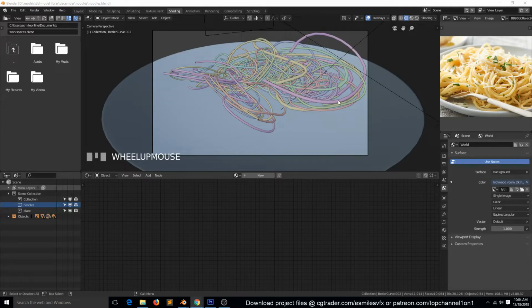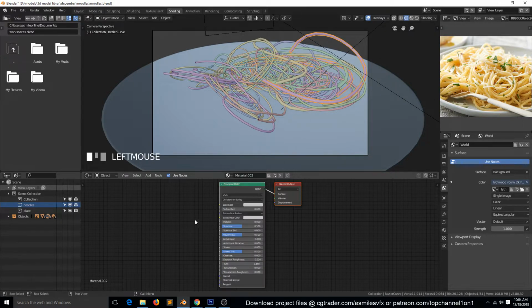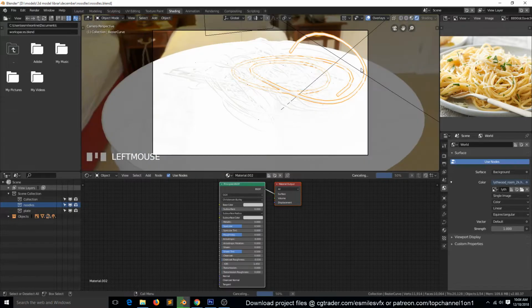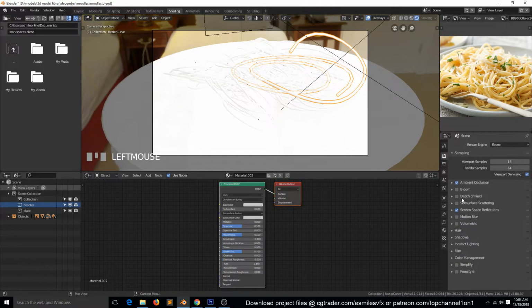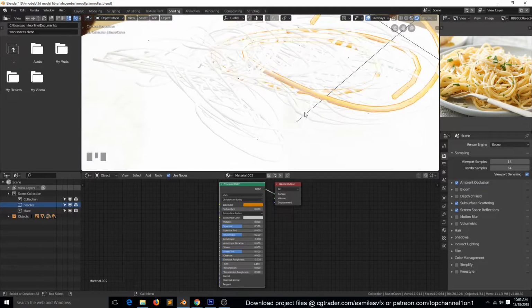Okay, so let's get to the materials. We can just select one noodle here and then add a new material. Let's go to shading, rendered shading, and let's go to materials here, and turn on subsurface scattering, and give this a color around there.